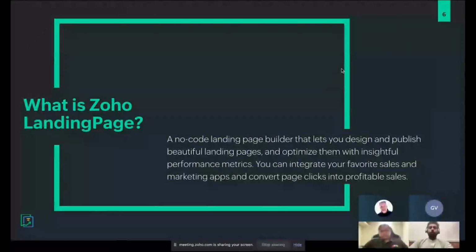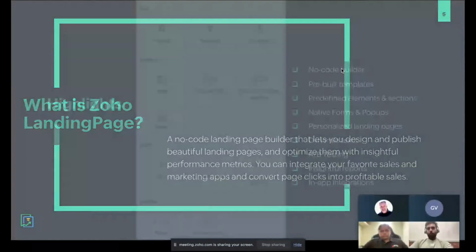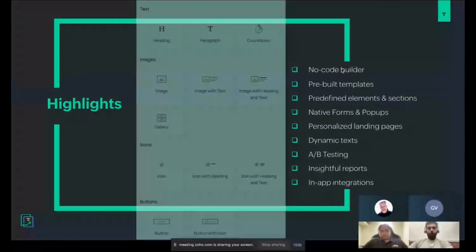So this is Zoho Landing Page, and these are the key highlights of our builder. These are the key pointers which would influence your decision to use Zoho Landing Page. It's a no-code builder. We have a lot of pre-built templates which will help you in creating pages within minutes. You just have to replace the placeholder content in the templates. That's it, and you are good to go. The predefined elements and sections are designed so that it is easier for you to add multiple sections within a few minutes to your landing page and get going.